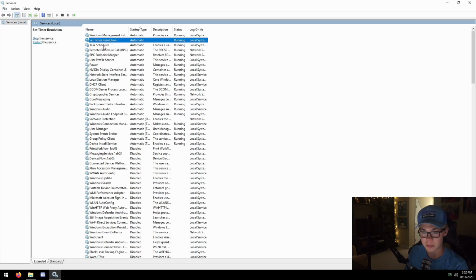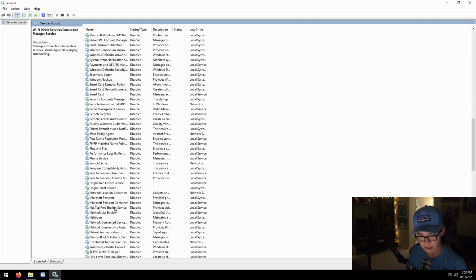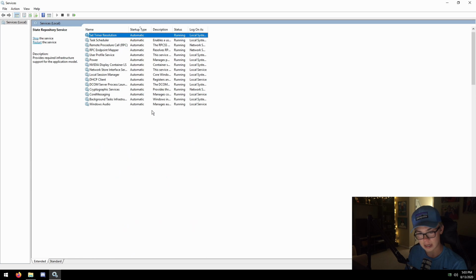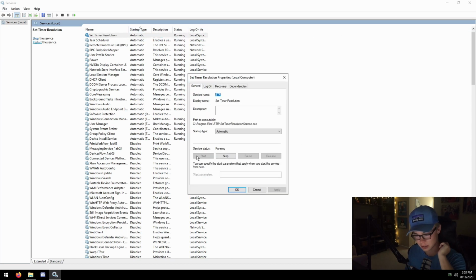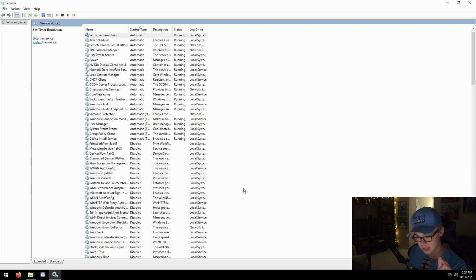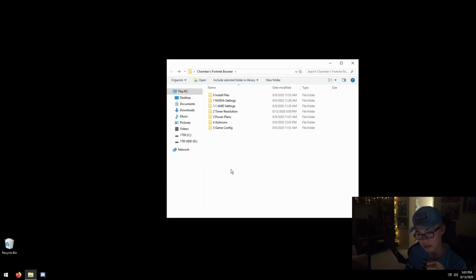Now, it will actually show up in your automatic, but if you can't find it, let's say you're right here and you're like, SC, set timer resolution, perfect, and it's automatic, and you can make sure it's running. If it's running, it will say running. If you want to start it, you can hit start. So, we're actually all done with that.